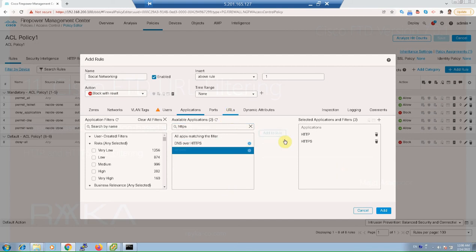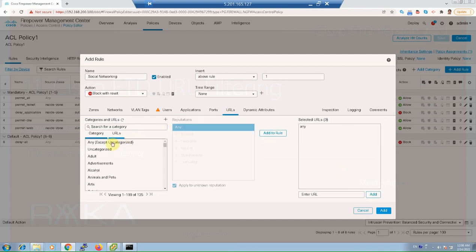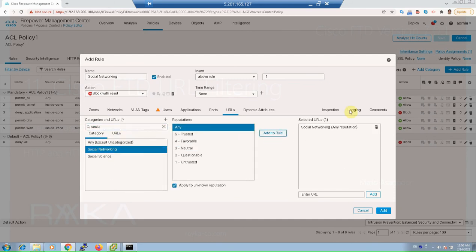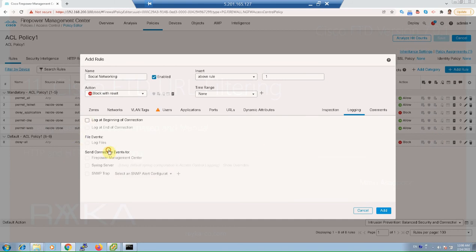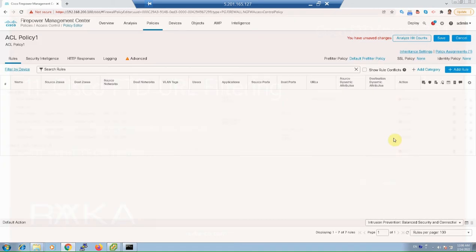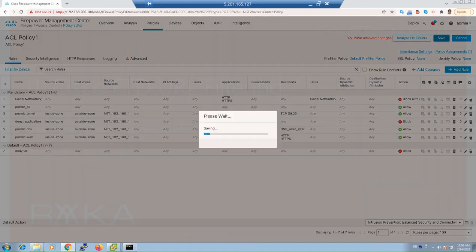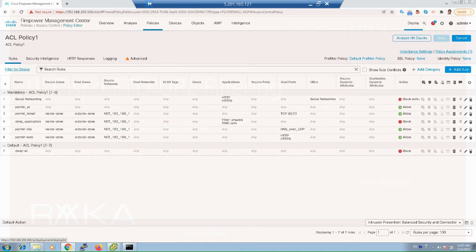In the URL tab, I choose the category social networking, and I also enable logging, and then add, and then save, and then deploy.